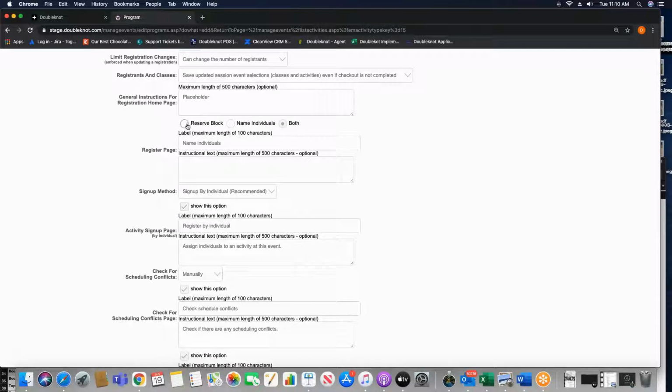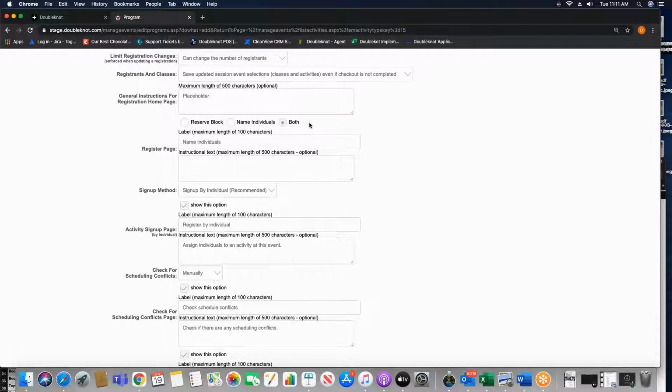The next option you have here is, what do you want the leader to be able to do? Do you want them to be able to just reserve a block of space? Do you want them to be able to name scouts and adults, or both? We have a number of councils that open up summer camp registration almost a year before the camp actually starts. We have a lot of councils with in-demand camps where they want people to sign up way in advance, but really they don't need them to name people attending. We just need them to reserve a block of space. So just tell me how many adults and scouts are coming.